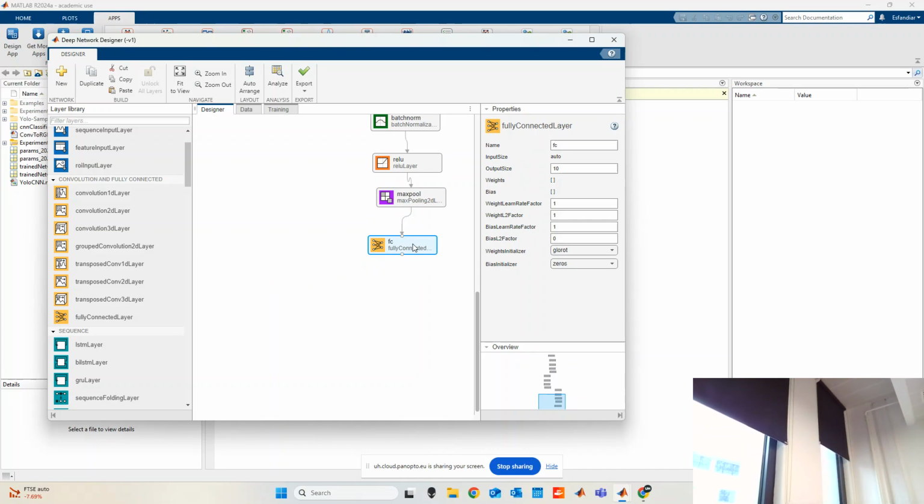There's some information we need to change on that, but we'll come back and change it later. So please connect it back to the max pooling.